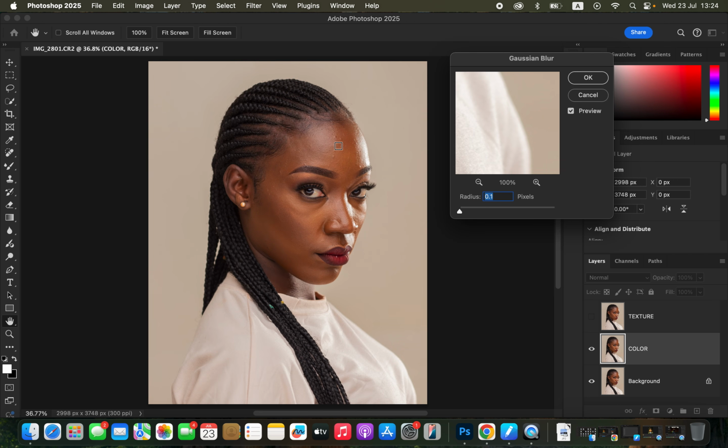When you come to Gaussian blur, take the radius slider down and look for an area on the skin. Use this pointer and click on the image area that seems to have more skin details in your image. After clicking on that area, you can see the preview right here in this window. Then click and hold down on the radius slider and drag it forward. Release the click button to see the effect in real time.